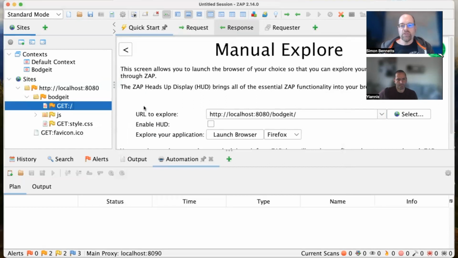Now, not all of those are supported by the automation framework yet. They will be in time. But this is generally the easiest way to actually use the sites tree and the context dialog to configure the context for your automation framework plan. And we've got other videos on the context, which go into more detail. They're a bit older, but they're still very relevant.